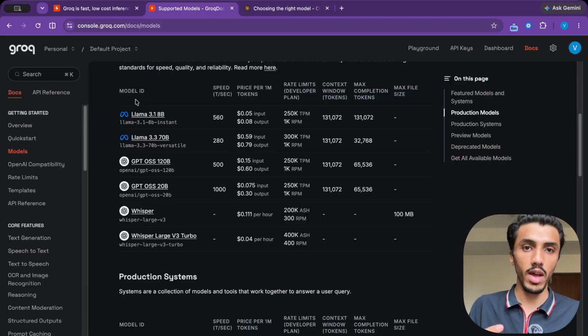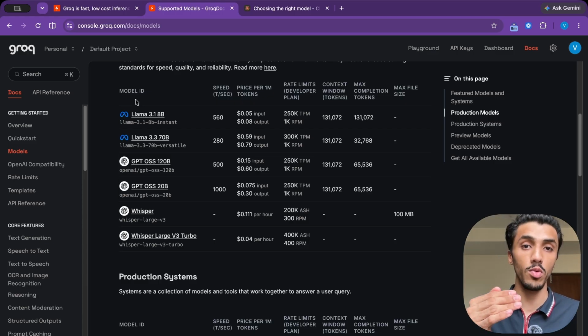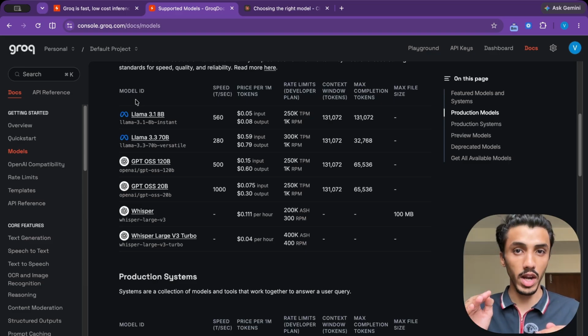So when it comes to some heavy task, we will definitely go to Haiku 4.5, because we can't compromise performance when it comes to cost also. So we need to take care of the budget and the performance both at the same time.